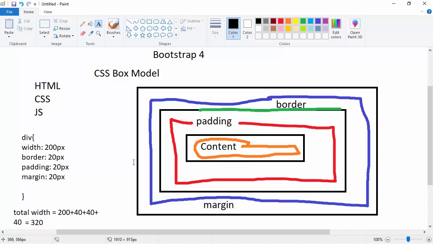In a similar way you can calculate the height as well. If you specify any height, you take that value and add 2 times the border, 2 times the padding, and 2 times the margin, and that will be your effective height that will be displayed in the area. So this is all about the CSS box model, which is a very important concept.